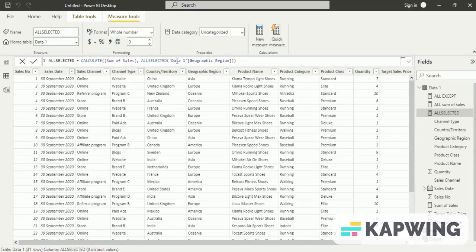So this is the syntax here. This is the table name, the name of an existing table. This is the column name, the name of an existing column. Here we have taken geographic region. It returns the context of the query without any column and row filters.